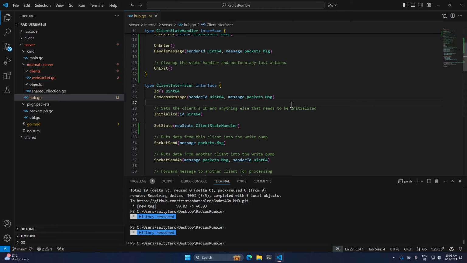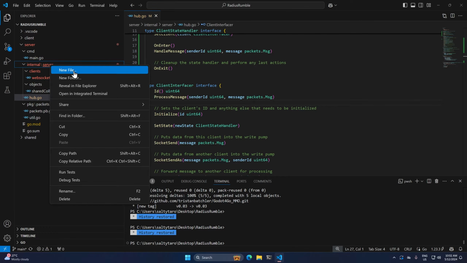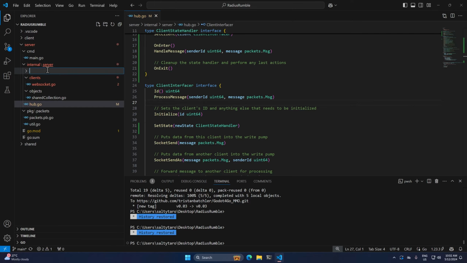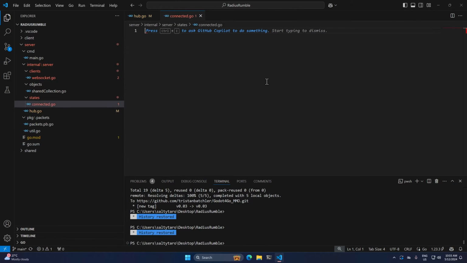So now that we've defined the interface, let's go ahead and implement one. We can go ahead and create a new folder in the server folder. So server, internal server, create a new one inside that nested server folder called states. And we're going to go ahead and create our first state, and it's going to be called connected. So go ahead and call it connected.go.